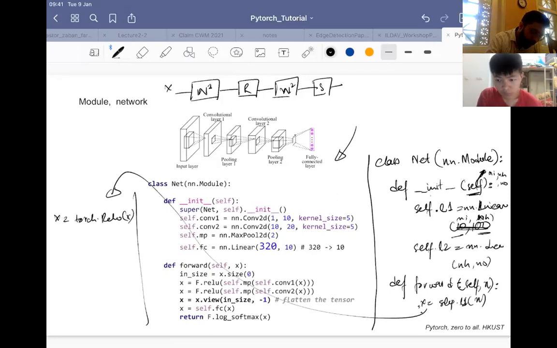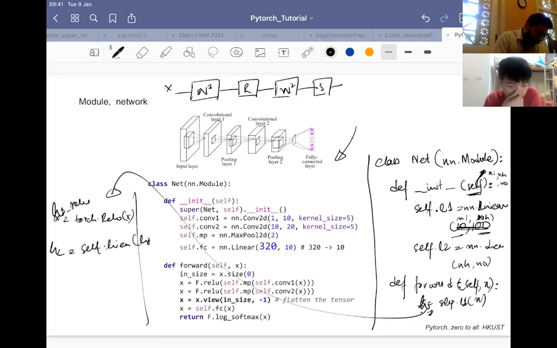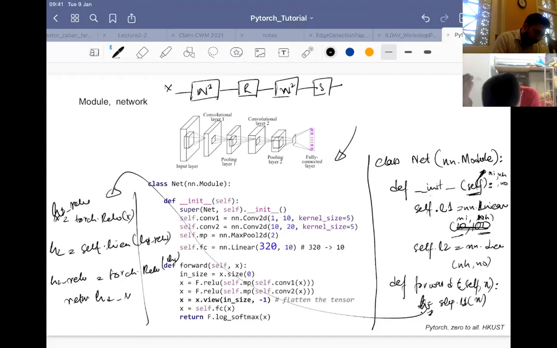Okay, so let's call this H1 and let's call this H1 ReLU. Then you can say that H2 would be self.linear of H1 ReLU, and H2 ReLU would be torch.relu or sigmoid, whichever one you want to use, of H2. And then you just return it. And that's it. That's all the code you have to write.